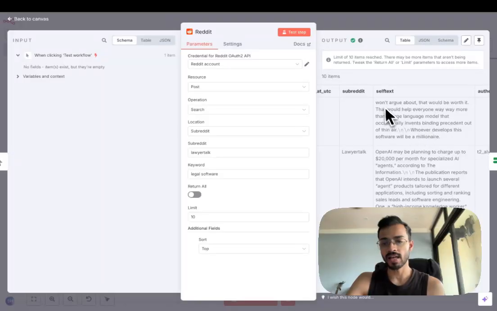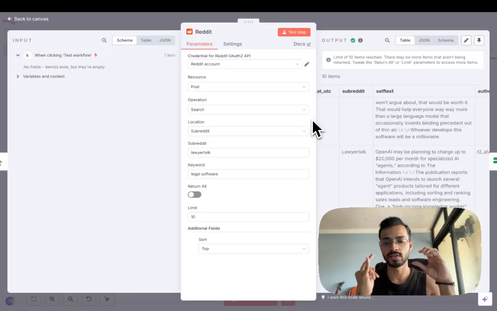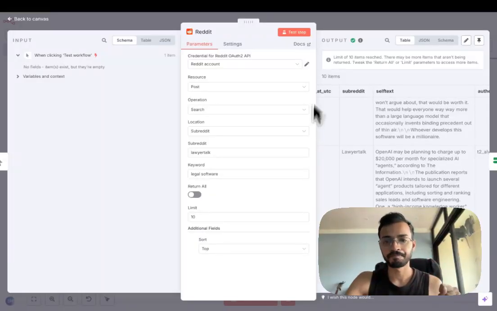So this output has now come out, right? I have searched for posts in a particular subreddit called Lawyer Talk, and it's giving me the output. I have this output right now. So now where will this output go, right? We have all this data that's coming in from Reddit. What do we do with this data?